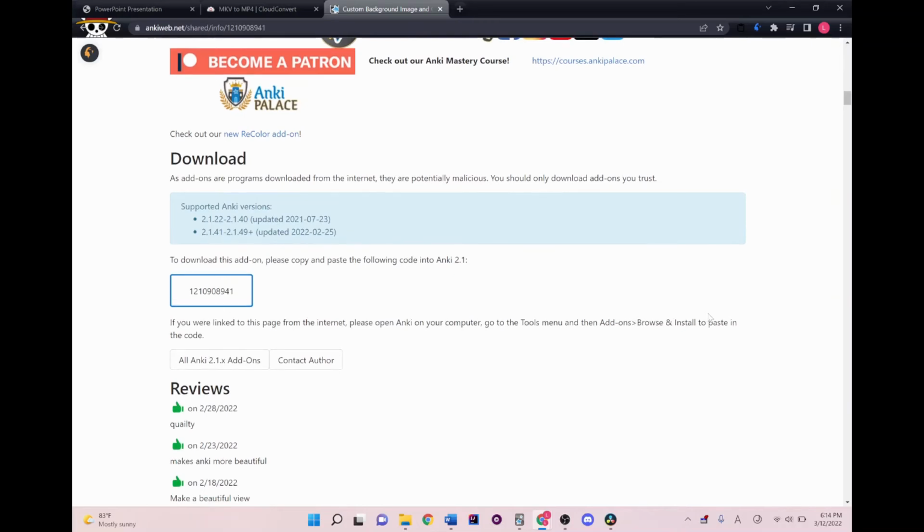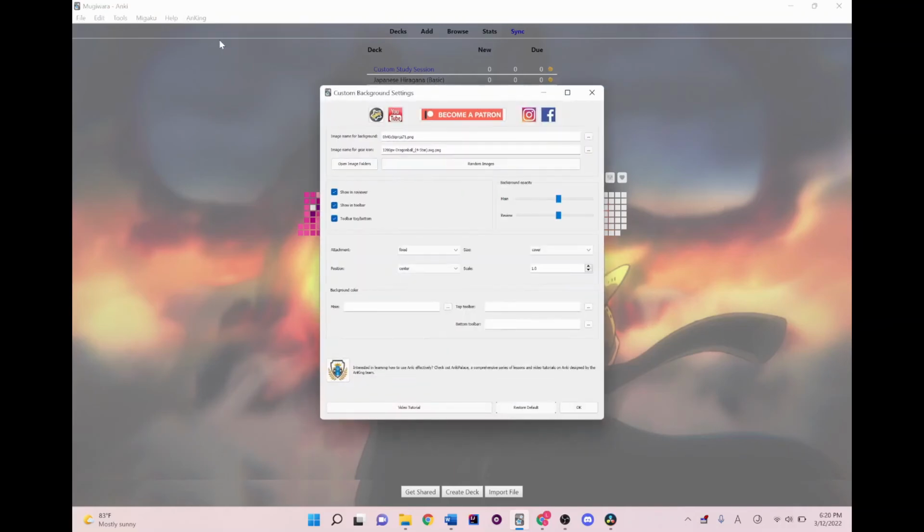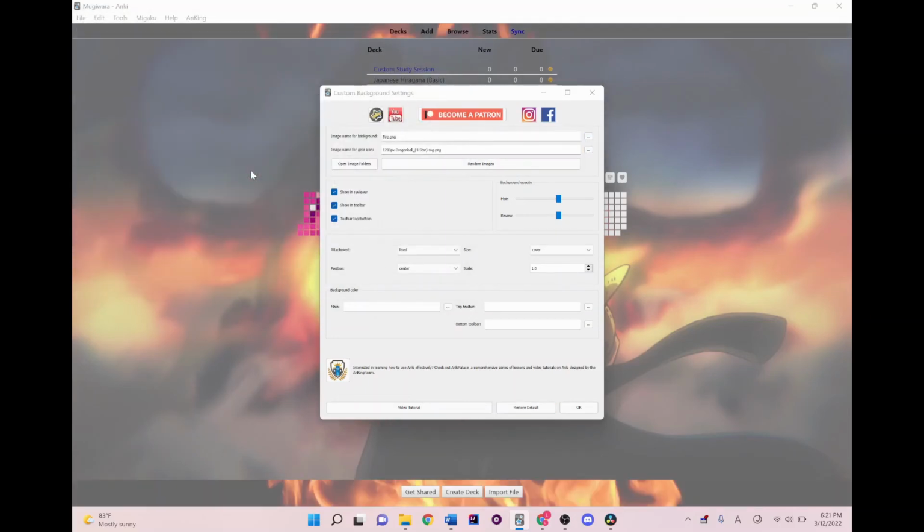To access the add-on's functions, go to Anki, click the Anking tab in the top left, then Custom Background and Gear icon. To change your wallpaper, click the first 3 dots in the top right and upload an image from your computer.